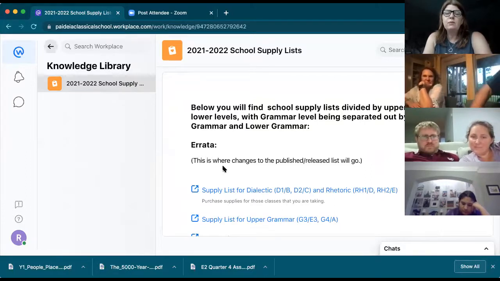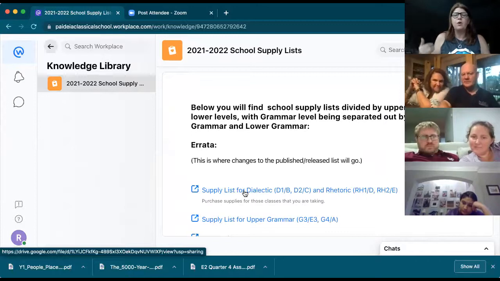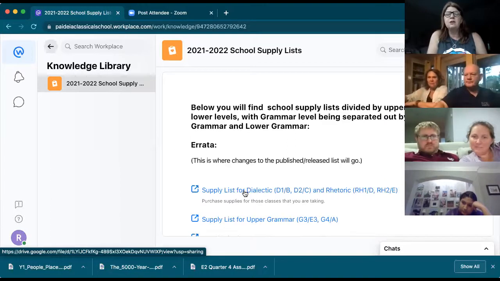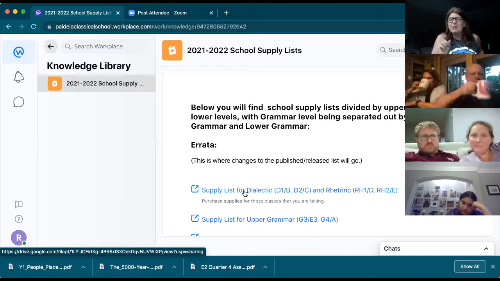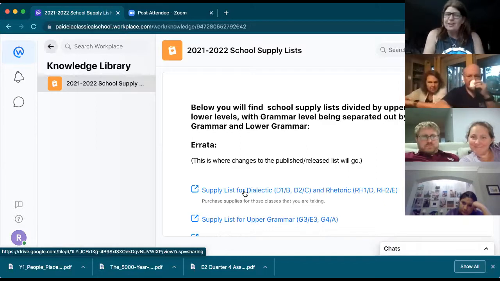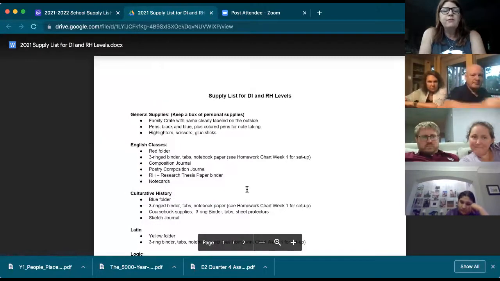That way you can be notified of any changes. We'll make the changes, but just in case you have printed off an old list, you can go here to see if there's anything new. It's the same on the book list, because occasionally ISBN numbers and links change. So far we have nothing here. I'm just going to open up the supply list for the dialectic to briefly look at it.